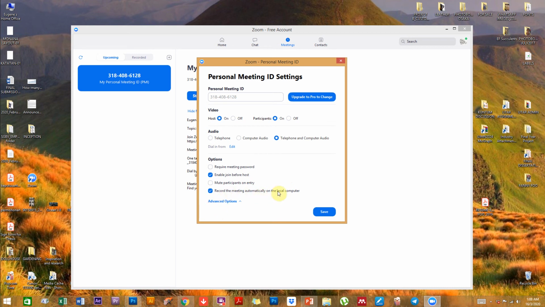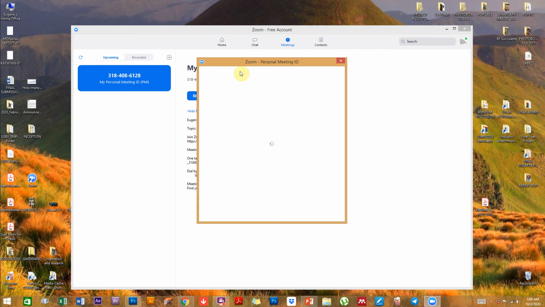Record the meeting automatically on the local computer, that's good. I would want to have that. You can mute participants on entry in case when you enter you want complete silence. I would not want to require a meeting password because I don't want to add that hassle, because my Facebook group that I have with my students is already a private one. Okay, so I will press save and done.